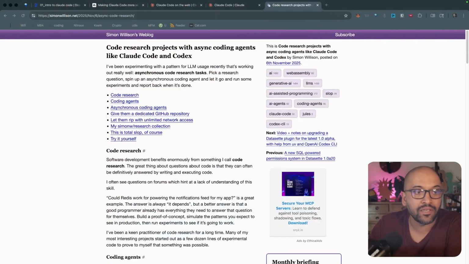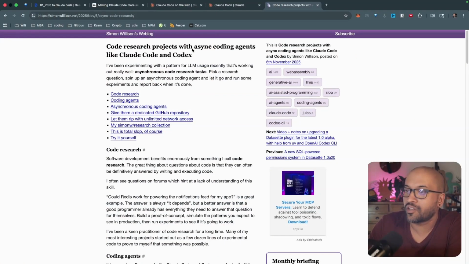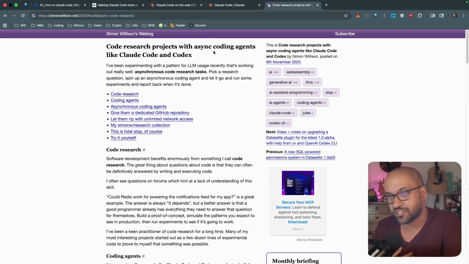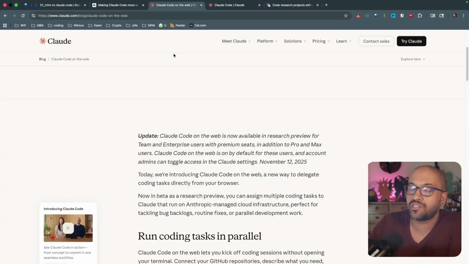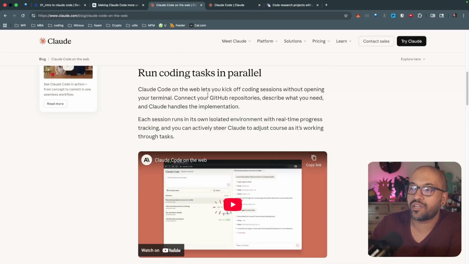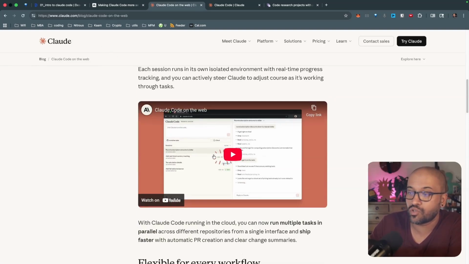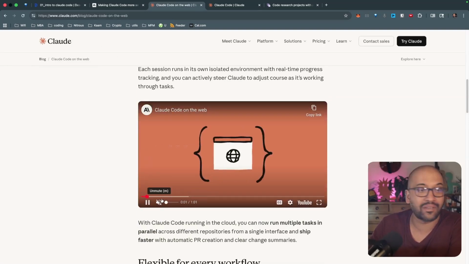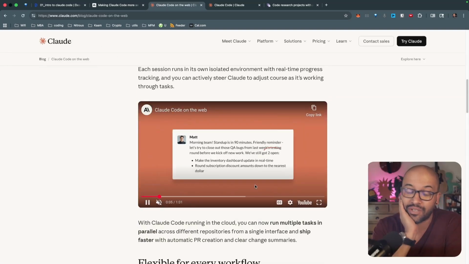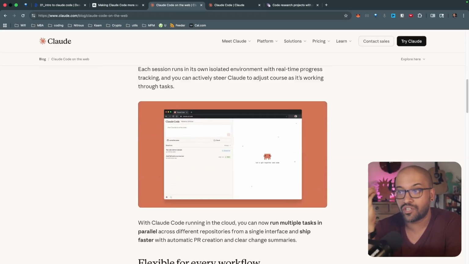Now, on the 20th of October, 2025, Anthropic announced Claude Code on the web. And I tried it 2 days ago after I read this blog by Simon Willison. So let me show my screen here. There you go. This is the blog. He talks about code research projects using async coding agents, right? And how Claude Code works on the web is you can run your coding tasks in parallel. I strongly recommend you Google Claude Code on the web, the blog, and you'll see that there's a great video here. It's very, very good. It gives you an illustrative use of how you can use Claude Code.